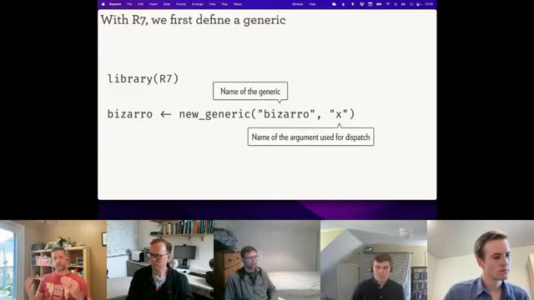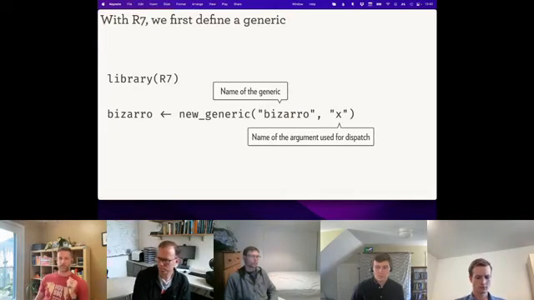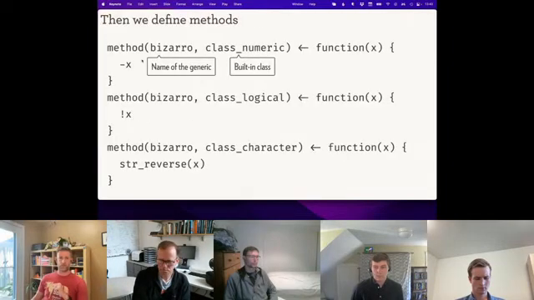What we next have to do is provide some implementations for different classes. And we provide implementations by registering methods, which we do with this new method function. New method takes two arguments. The first is the name of the generic, and the second is the class. And here I'm using classes or types from base R, like numeric and logical and character. So these are all built into R7 itself. So this first line says I'm going to add an implementation to the Bizarro generic for the numeric class, and that's just the same implementation as before. I'm just going to reverse the sign of that number. Similarly, I can add a method for logicals and for characters.